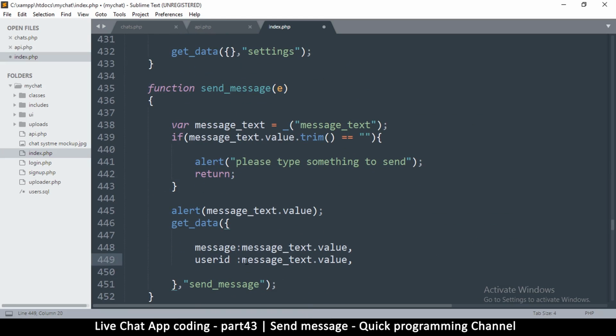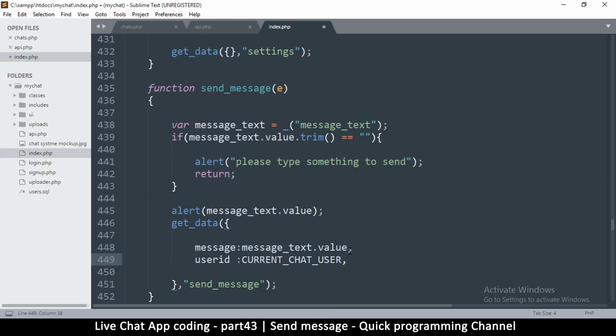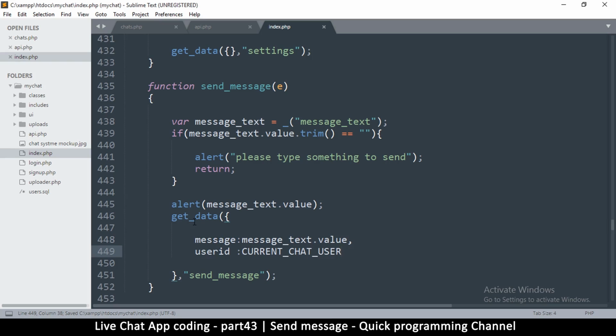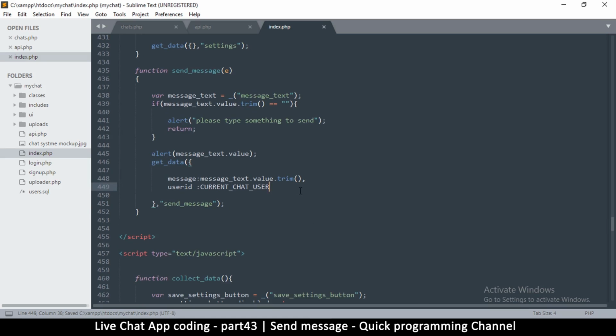So user ID is equal to current user chat, and let's remove the comma at the very end there. So we've created an object and we've put message and user ID there, which is great. So if we have these two things, we know who we are sending to and the message we are sending. So this is great. And I will put .trim at the end to make sure that we don't save any empty spaces there. All right, great.